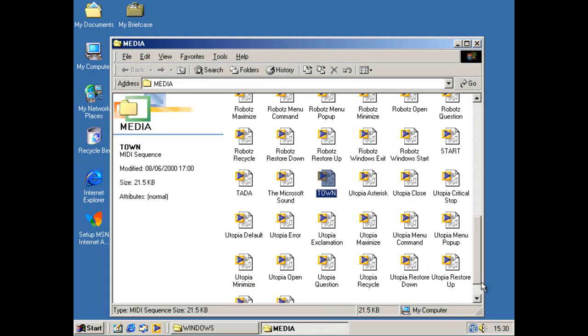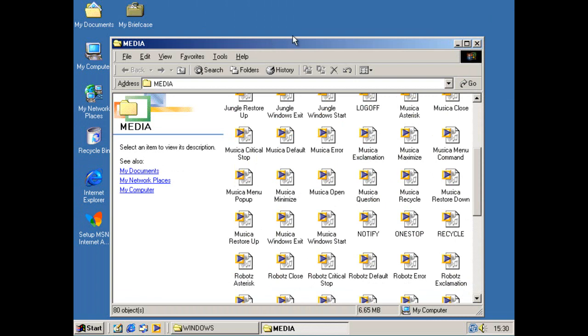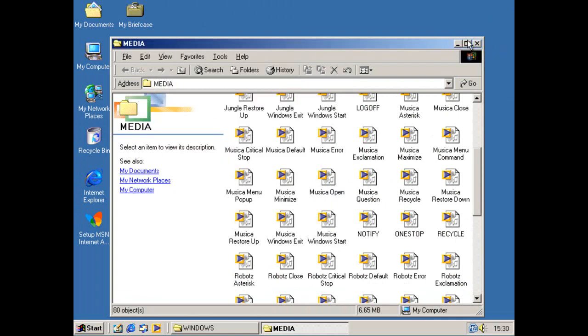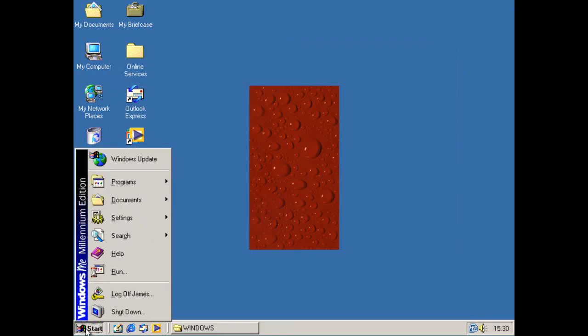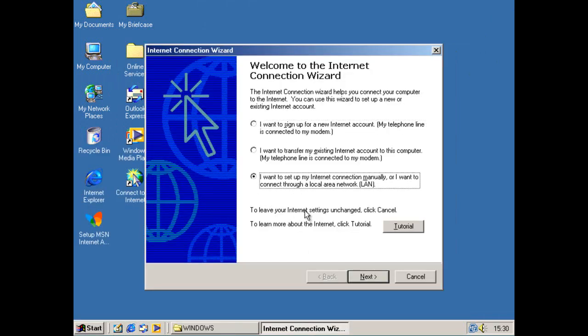And they're still in Windows today, so they've been in Windows for about 20 years. But yeah, Windows ME. What else have we got? IE. Connect through my LAN.